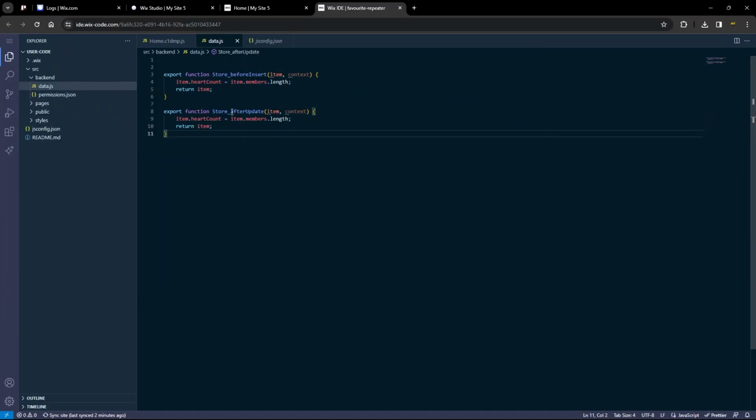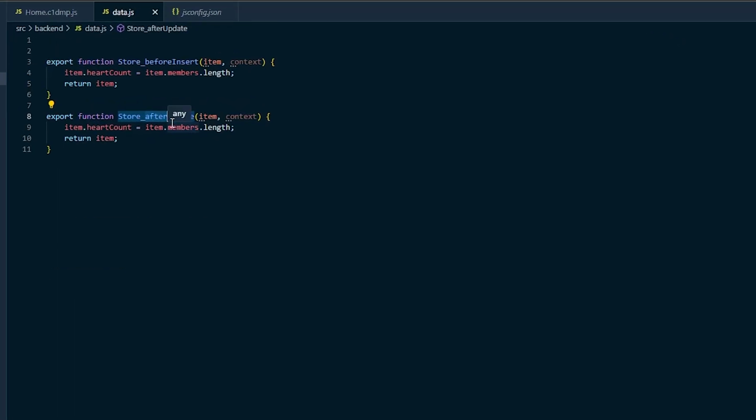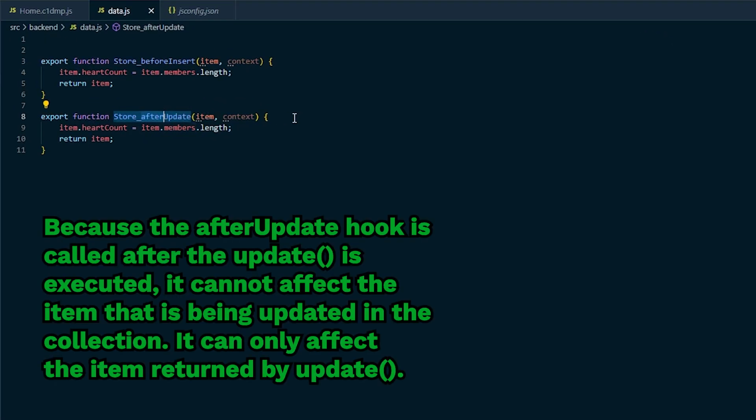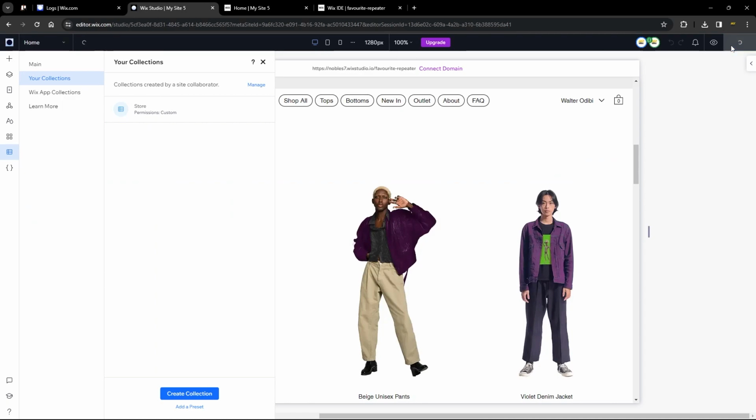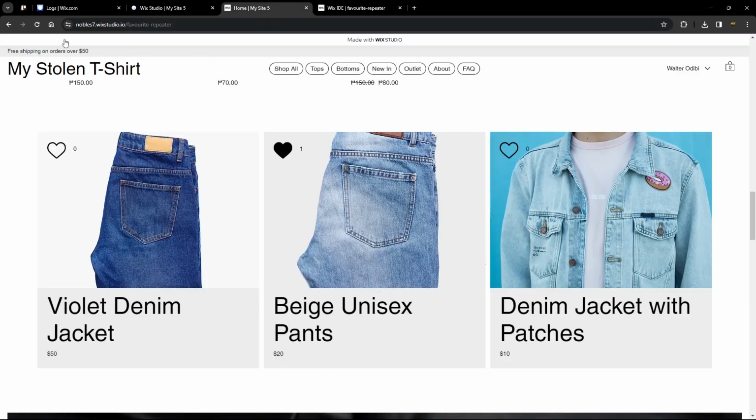All right, so the reason why the calculation doesn't work properly is because we're using after updates, and that kind of messes up the data, and the best thing to use is the before updates. So once that is done, let's go ahead and publish the page. Let's make sure that our changes are live, and let's update and see how that works.